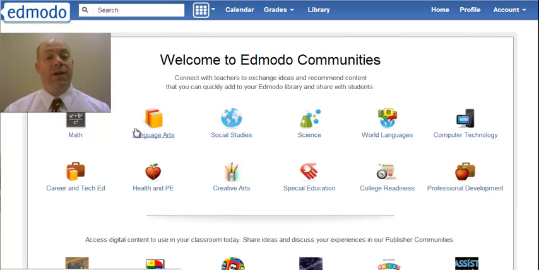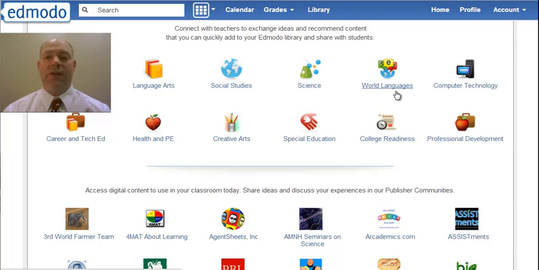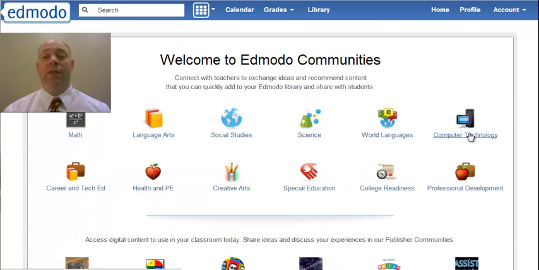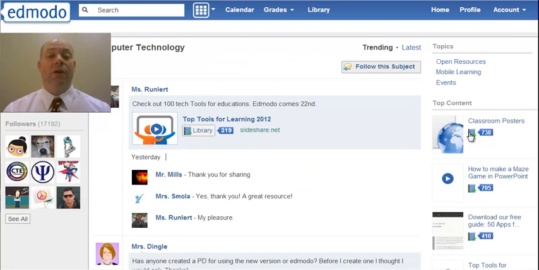You can see there's math communities, language arts, social studies, science, all of the STEMs, and lots of different things aside from that: world languages, computer tech, career and ed tech. So you click on one of these, and then you can just join it right up, and then you'll start getting responses to everything, and you can look through.